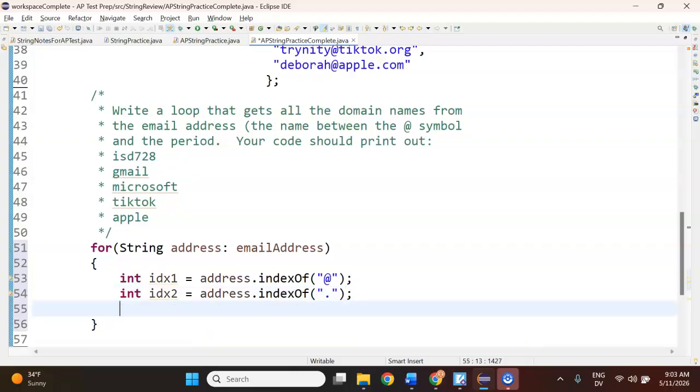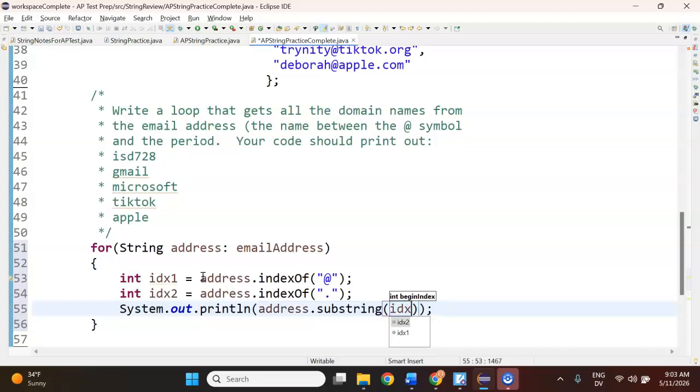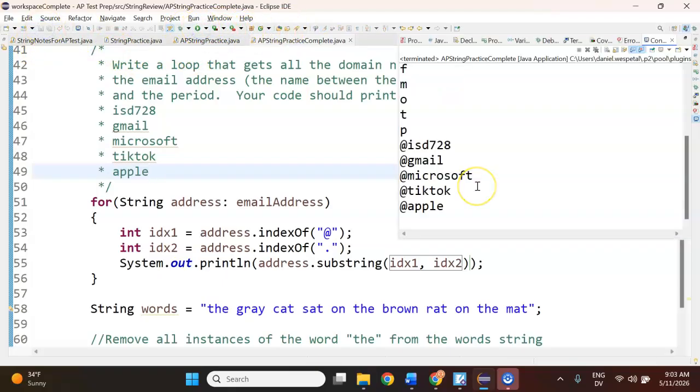Okay, and then just print out between them. So I'm going to do the address dot substring between those two indexes, from idx1 to idx2. And hopefully, I'm always worried about off by 1, but I'm hoping we're okay here. So let's give it a go here. And oh yeah, I didn't want the at symbol, so look at me, I'm a genius.